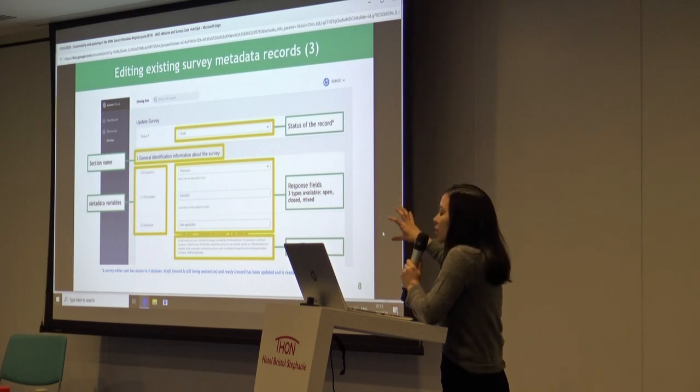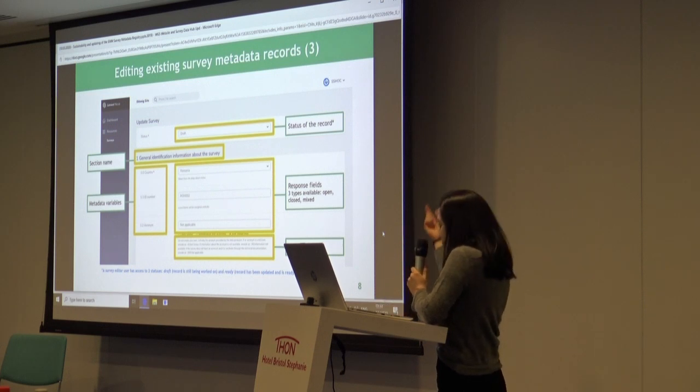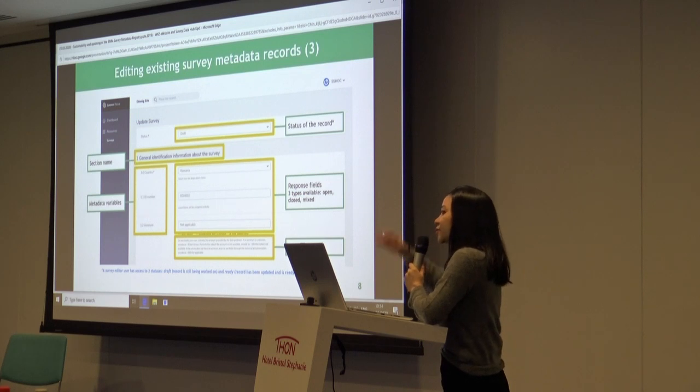Here I'll point out the main areas, and then I'll also show you what the actual full form looks like. At the very top we have the status of the record, and whenever you go to edit an existing record, it'll automatically change from published to draft to indicate that it's in editing mode.